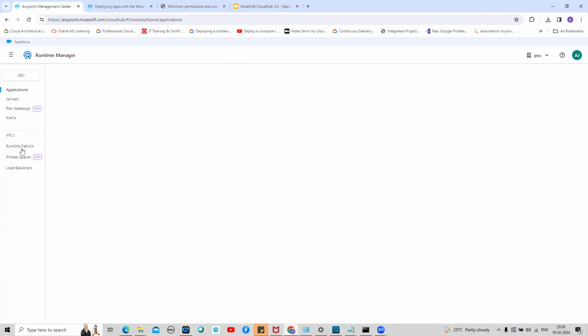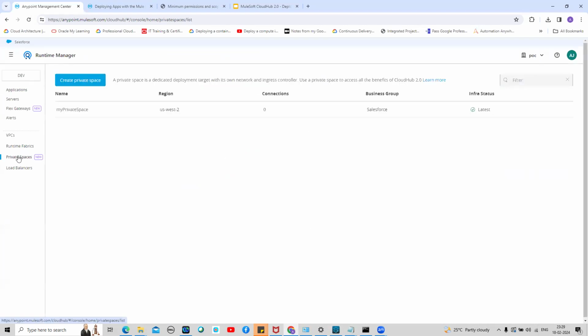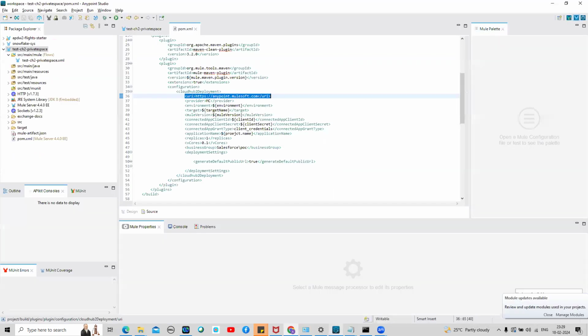It's opening up. If I go to private space, there is a private space running. So I have to give this name as my target name. I will pass that when I set up the Mule Maven plugin command. Then the Mule version: I'm going to deploy it on 4.6.0, and I have to pass the connected app client ID. When I'm using a connected app to deploy the application, I have to pass these three values.